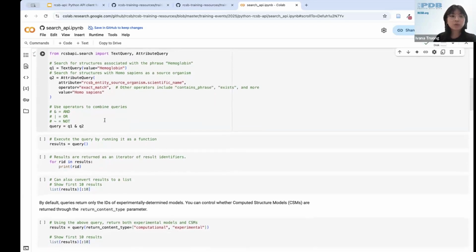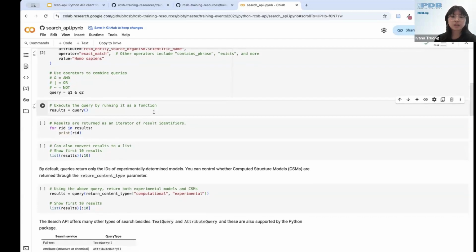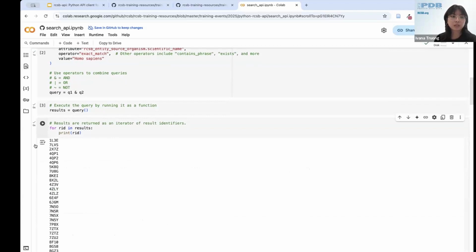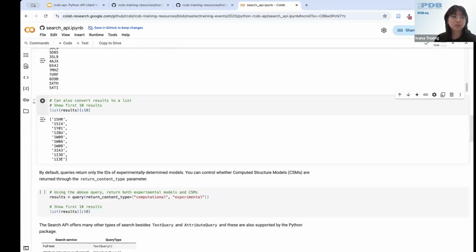To execute that query, we're going to run it as a function, so we've added these parentheses. The results are returned as an iterator of result identifiers, so we can iterate through them in a for loop like this. You can also just convert the results into a list and then work with it exactly the same way as you would any other Python list. Here we're slicing it to see just the first 10 results.